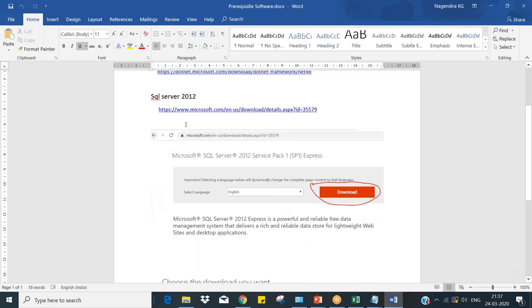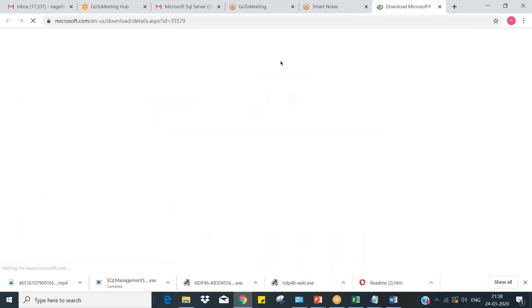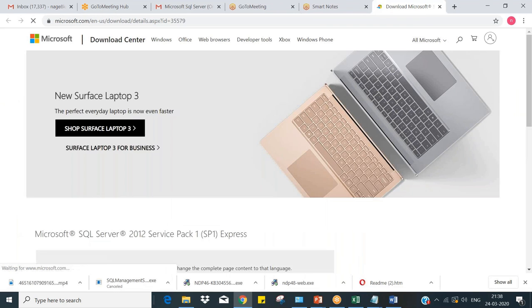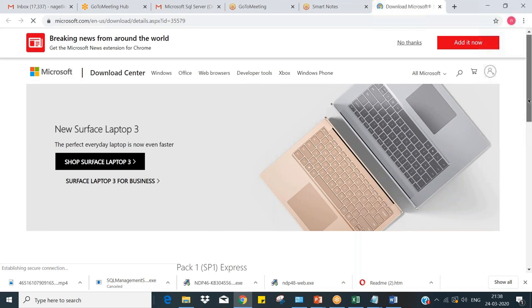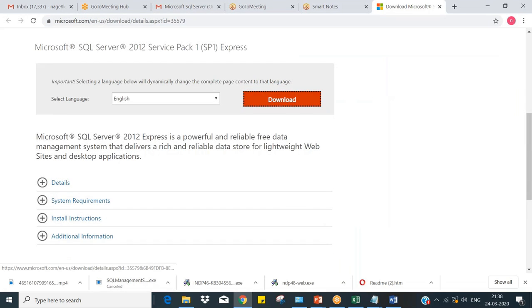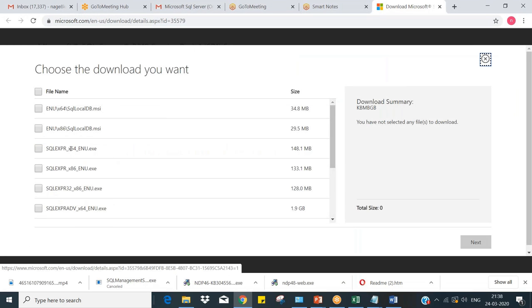Then SQL Server. See, this link is nothing but SQL Server as a DBMS. It is nothing but your server, the DBMS software. This is what you need to install. Download. Now as I said, if you have a 64-bit system, you choose this one. If you have a 32-bit system, you choose this one. So these two will install your DBMS.